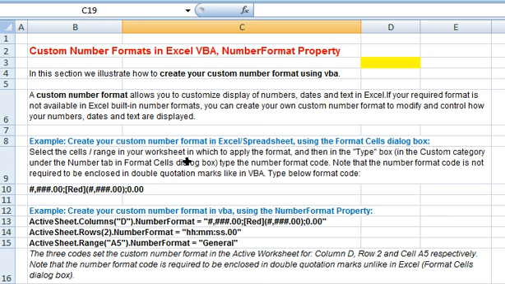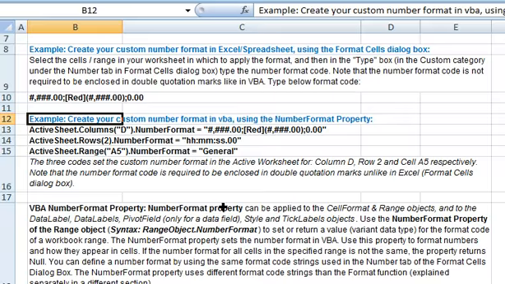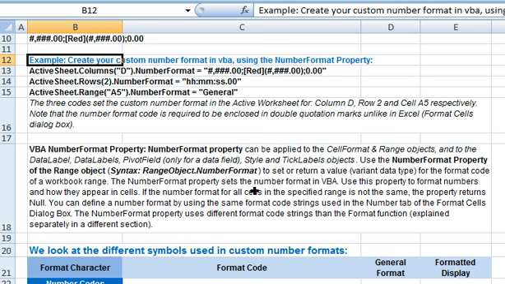So now we have explained in this tutorial how to use number formats in Excel, how to create your custom number formats in the Excel spreadsheet using the format cells dialog box, and how to create your custom number format in VBA using the number format property. We hope you enjoyed watching this tutorial and you found it useful.